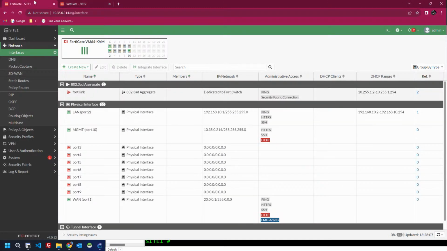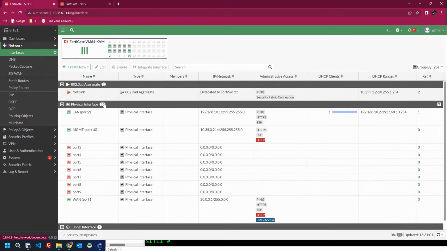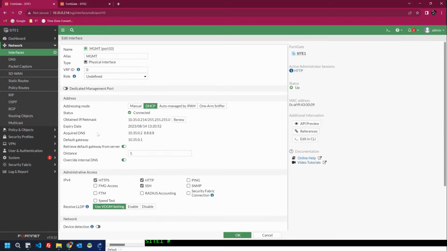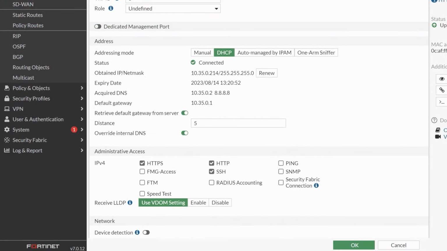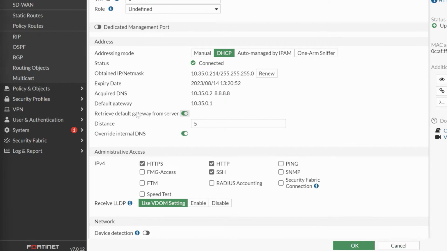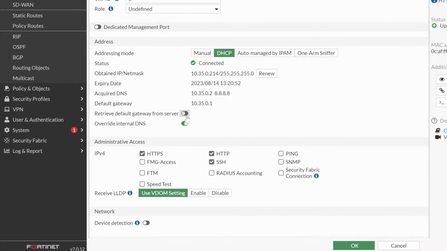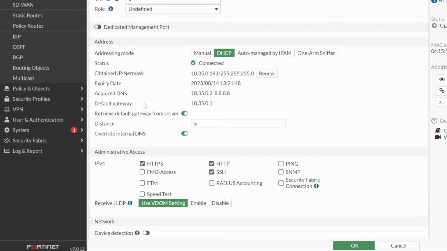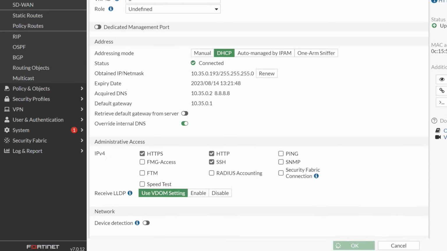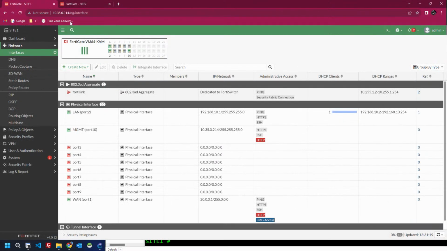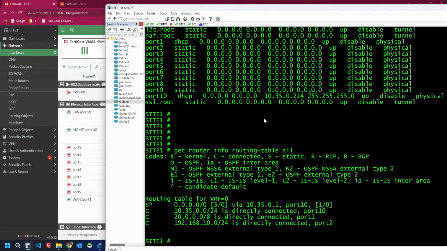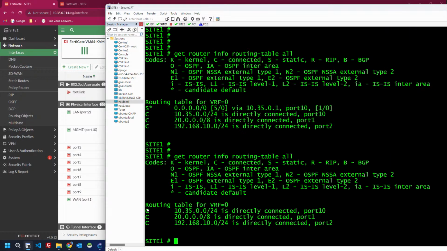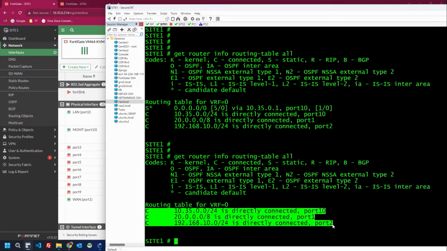So I'm on site 1. What I have to do is go under the interface where we have that static default gateway, the management number 1. And what I need to do is remove this option here. If you come down here, you can see retrieve default gateway from server. I will say no. So that will remove the static route that we have for the default gateway. Let me do the same thing on site number 2. Come here and say no. If I do that and go back to the CLI, do the same command, you can see that now we don't have a default gateway. Now we don't have a static route for the internet.